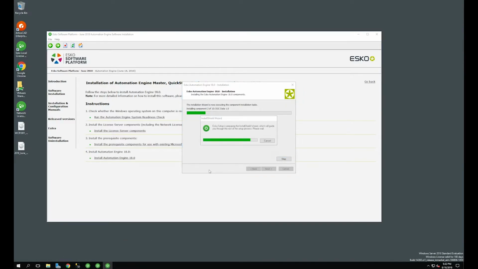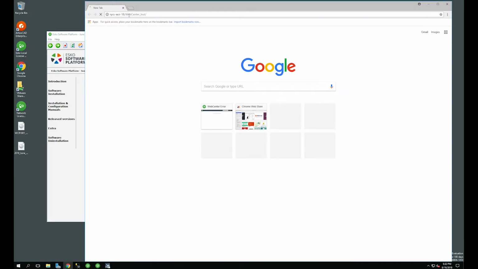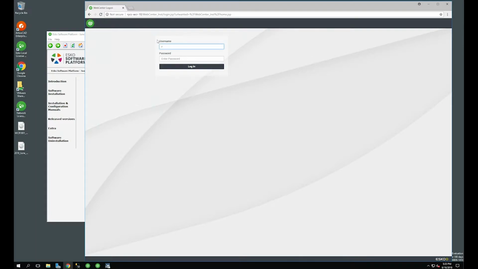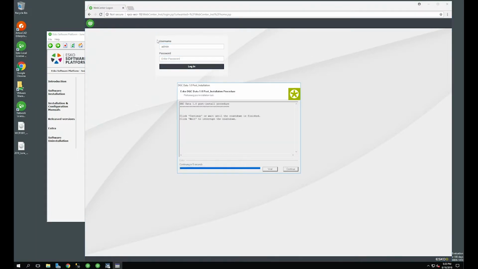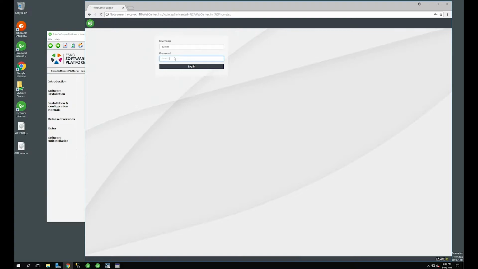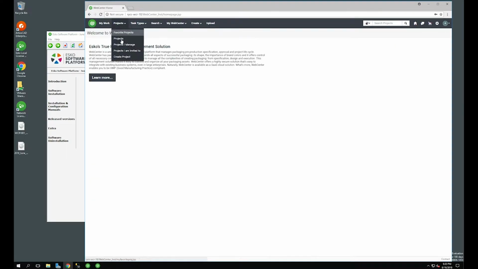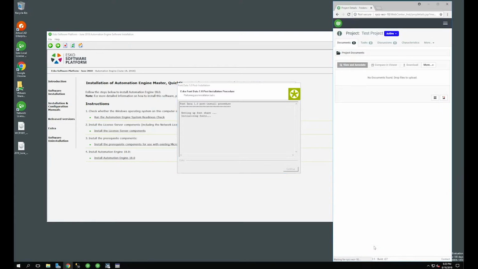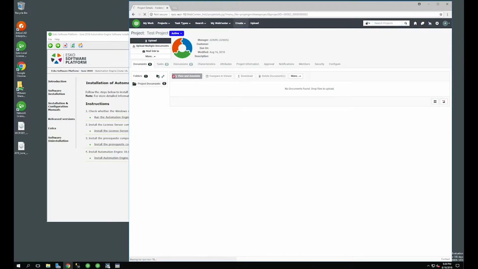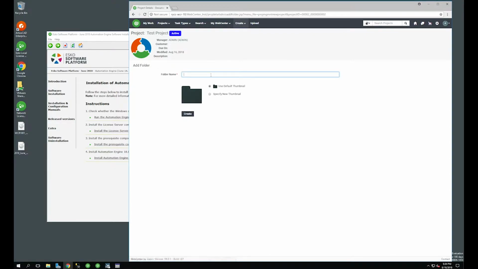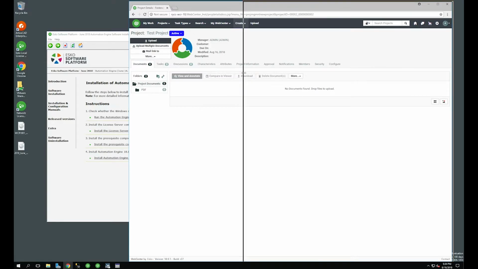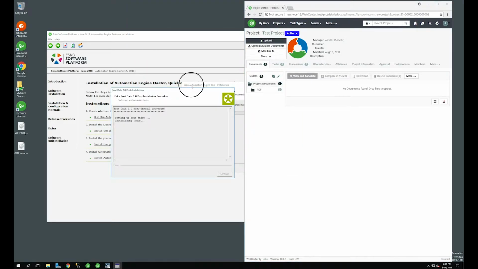While I'm doing this, I'm just going to test WebCenter again. See, it's getting a little faster now that it's been running for longer. Let's just try to create a project. All looks good here. I was able to upload a project. Let's make a new folder. We're going to let AE finish installing.